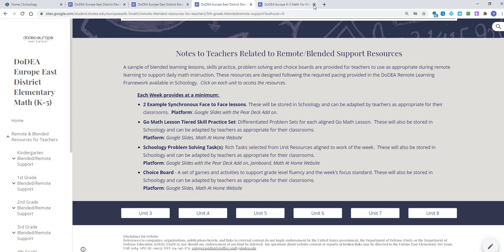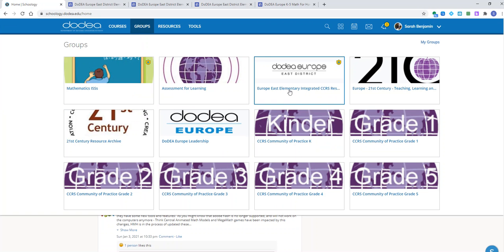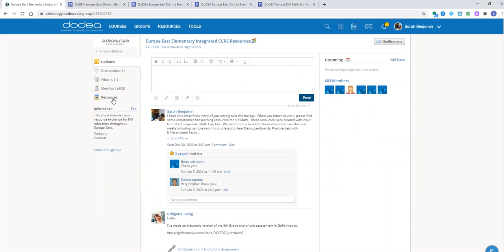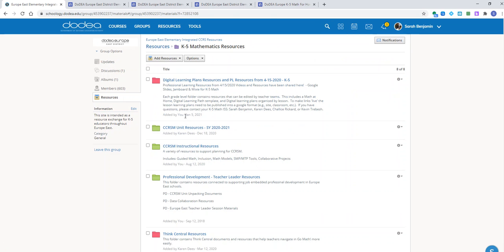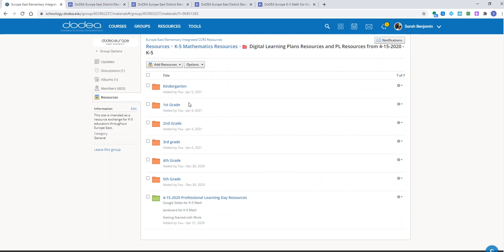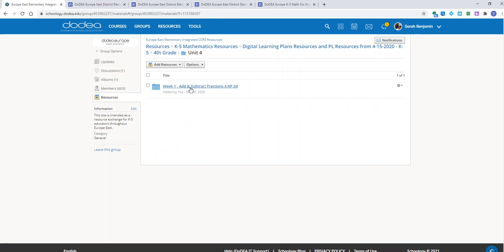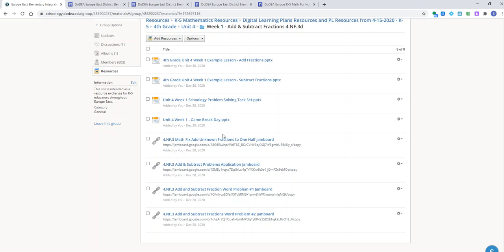If you're not going to use Pear Deck and you just want the straight slides, you'll come to Schoology, go to Groups, that Europe East Integrated Resources, come over to Resources, Math, and the Digital Learning Plan support is at the top. Navigate by grade level, and unit again, week, and all of the resources are there for you to use in any way, shape, or form that makes sense for you and your students.